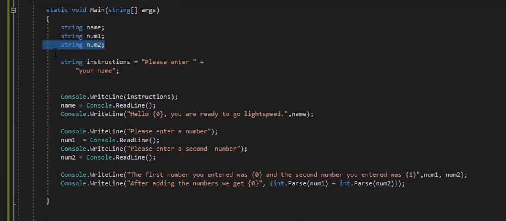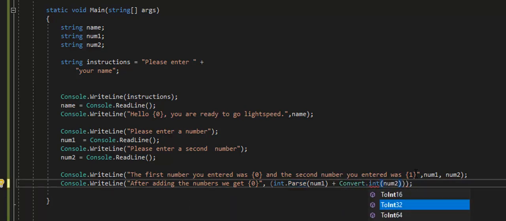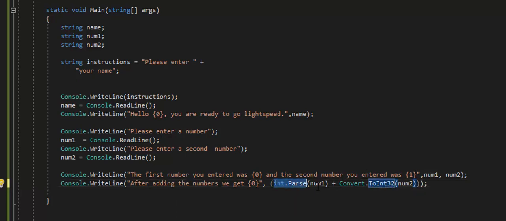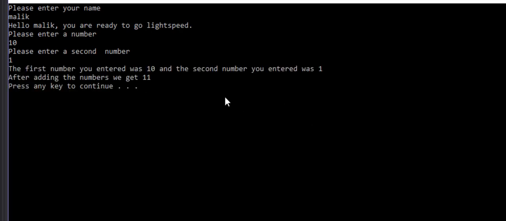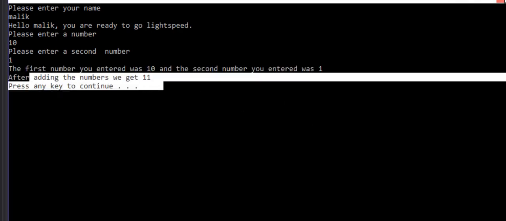Even though we're taking in strings, we can parse those strings into numbers by using int.parse. Or there's another one that we're able to use, and that's called Convert.ToInt32. So if I use the Convert class to Int32, this will achieve the same thing. I'm going to leave this one like this and this one like that, so you can see when I hit Control F5, it does exactly the same thing.